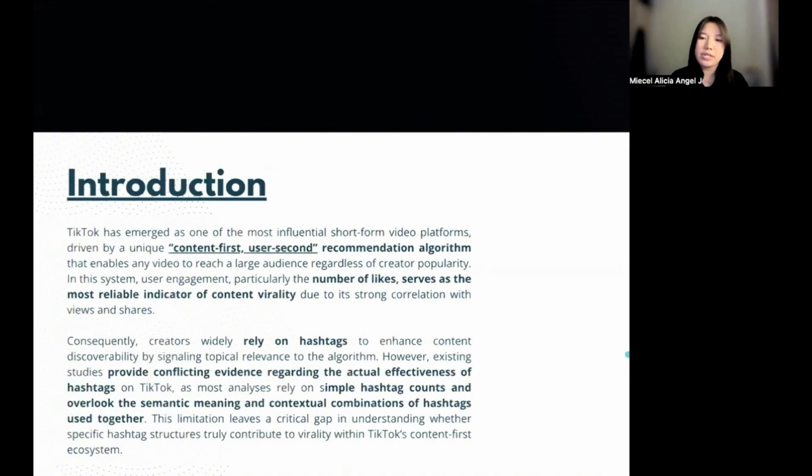TikTok has emerged as one of the most influential short-form video platforms in the world, driven by a unique content-first, user-centric recommendation algorithm. Unlike traditional social media algorithms, video distribution on TikTok does not primarily depend on the creator's follower count. Instead, any video can reach a large audience if the early engagement signals are strong. Within the system, user engagement, especially likes, serves as the most reliable indicator of virality due to its strong correlation with views and shares, as supported by prior studies such as Ling et al. and San Yunjo et al.